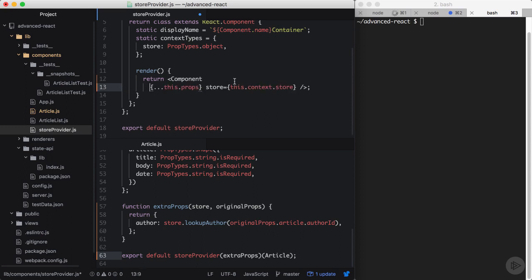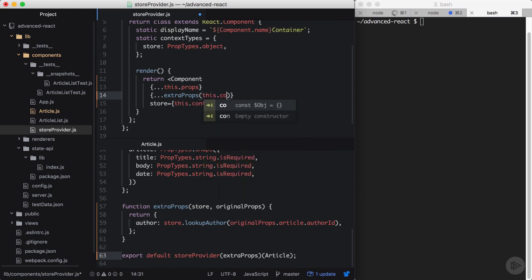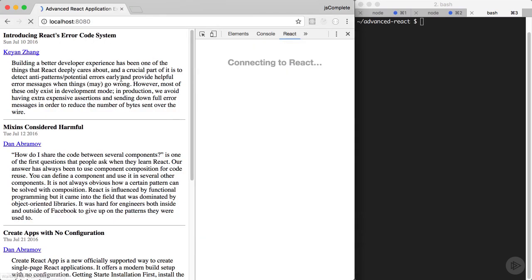And in here, when we render the original component, we'll also pass a new set of props. We'll spread the extraProps function called using the store object, which is part of the context here. So this.context.store, and the original props, which in here would be just this.props. Just like that. And that's it. Things should actually work at this point exactly as they did.